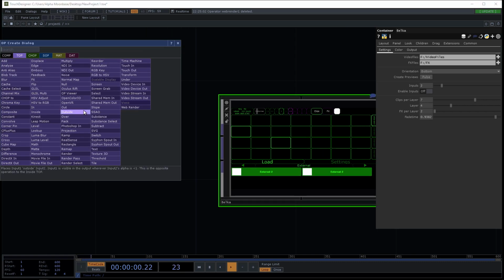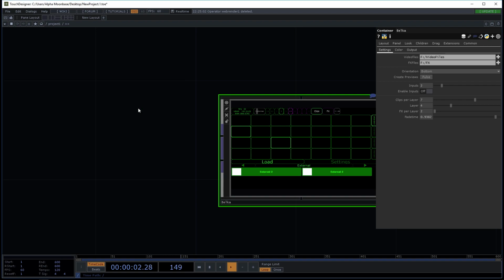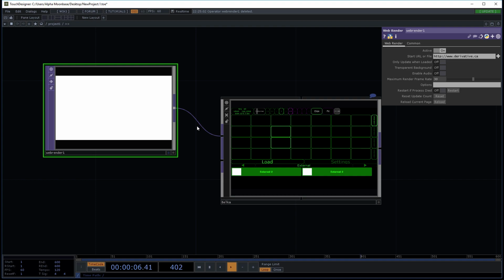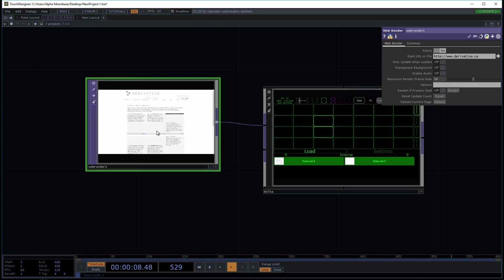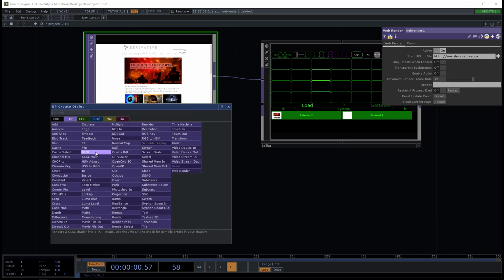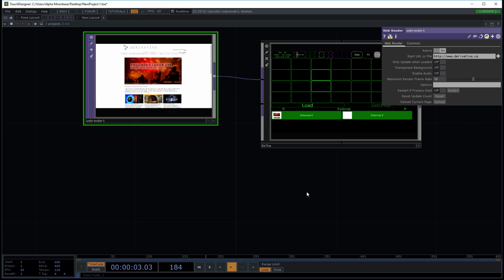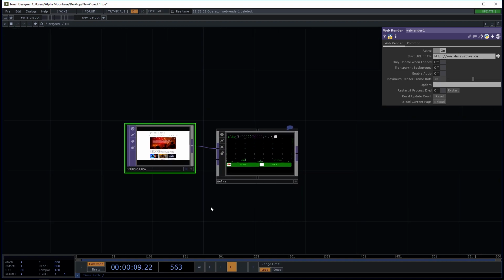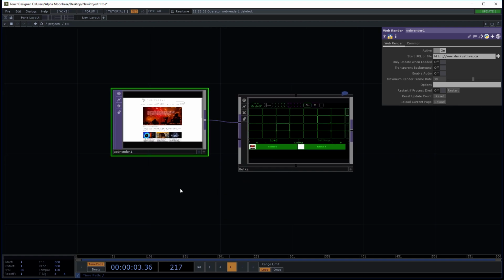So for example, we can use a web render TOP to, I don't know, display some values, some websites. We can use an NDI in. We can use our input of Blackmagic NDI, whatever you want. Blackmagic, not Magic, and yeah, you can use them very easily.